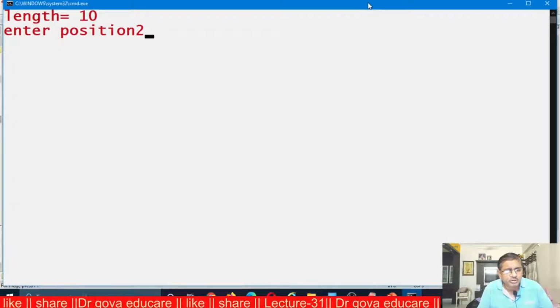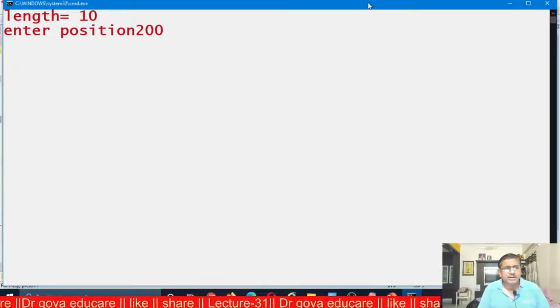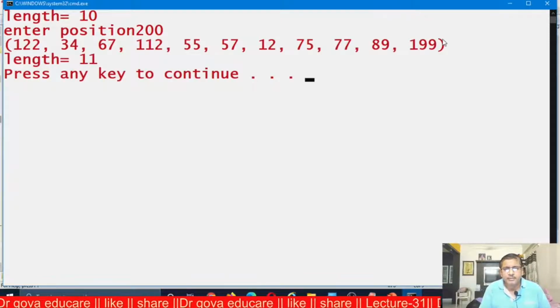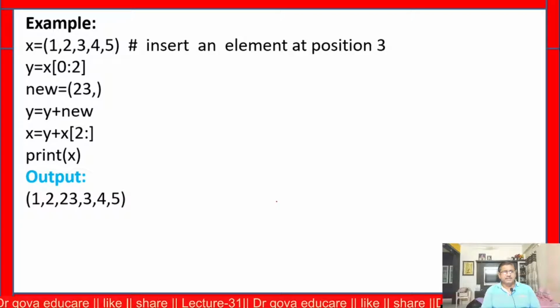Suppose I am executing this. I entered the position 200. It is not present. The 200 is out of the limits. Even though it is out of the limits, 199 is inserted at the end. Before inserting, the length is 10, after inserting, the length is 11. Now this is the example.